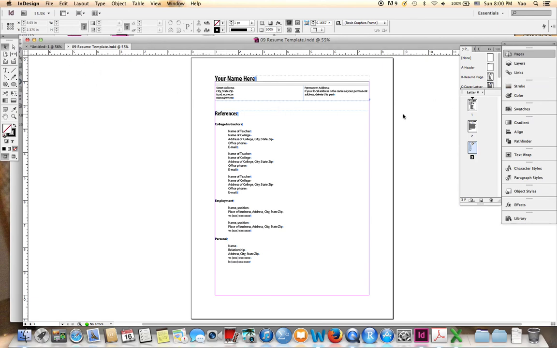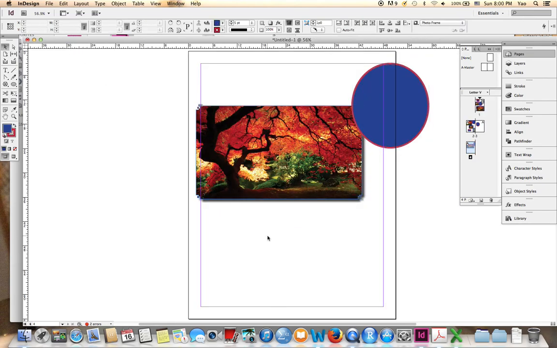And this template is very useful. You may want to save it for your later use. So let's see how we can understand the master page and how we can use it to help us when we create newsletters, books, magazines, and newspapers, or even.